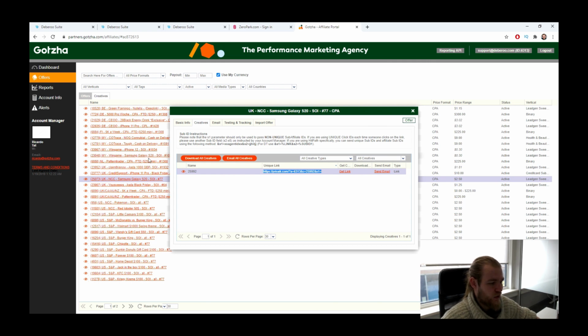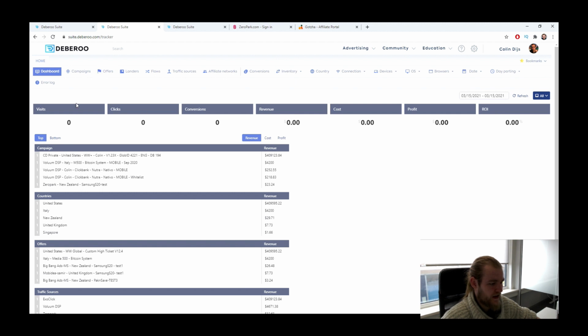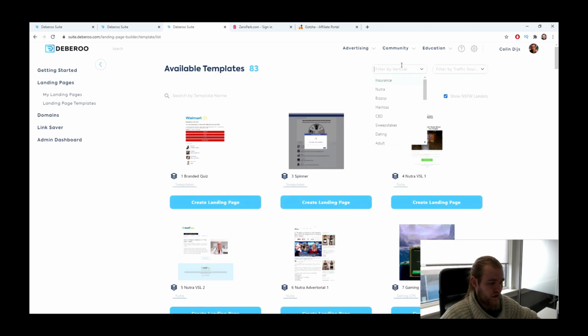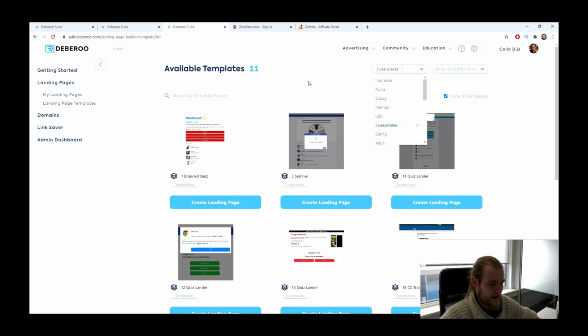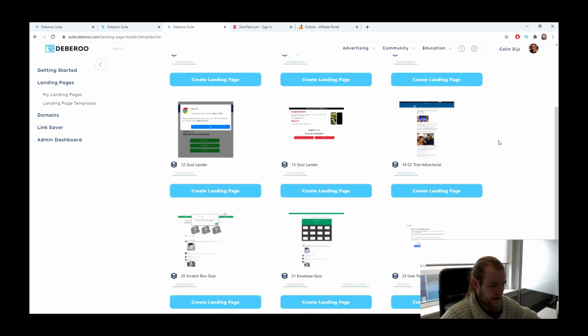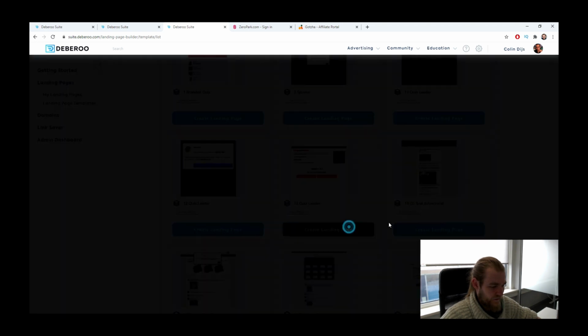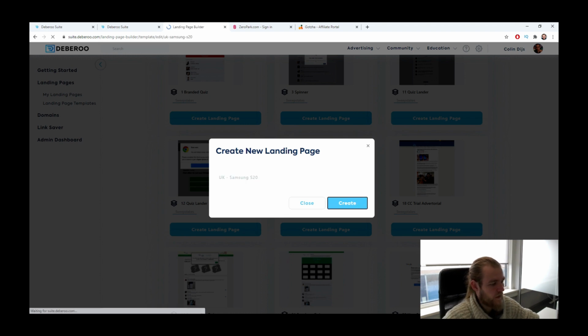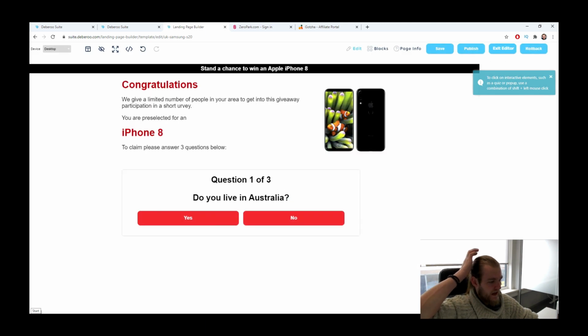Let's go to the Deberoo suite. Here we go, inside the tracker, because we're going to set everything up. So actually, let's start with creating our landing page. We're going to click on landing page templates to see the complete list of templates in the Deberoo suite. So let's take a look. I'm going to filter by vertical, and sweepstakes is going to be the vertical. Alrighty, let's use this one right here. All right, and we're gonna call it UK Samsung S20. We're gonna create it, and let's see.